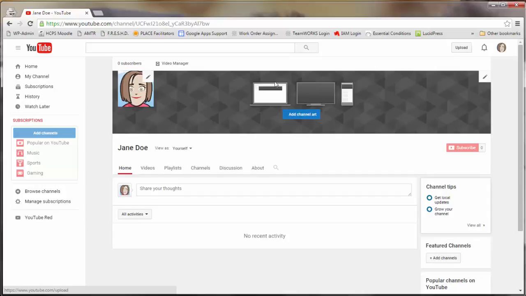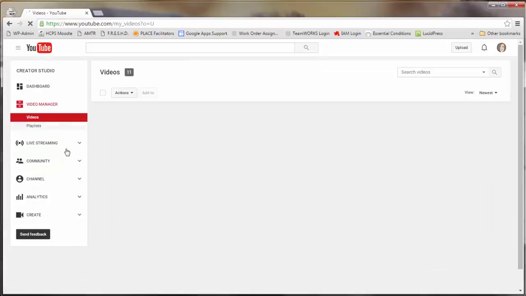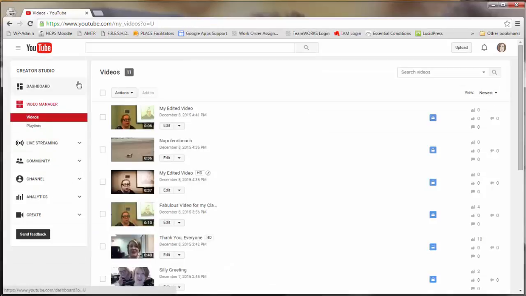So the first thing that we're going to do is click on Video Manager. And in Video Manager, there are lots of different things that you can control. You'll notice down on the left, you have a bar here that talks about your Video Manager, live streaming settings, your community, your channel, some analytics tools, and some creation tools. Well, what we're going to look at first is we're going to go in the channel section called Channel.